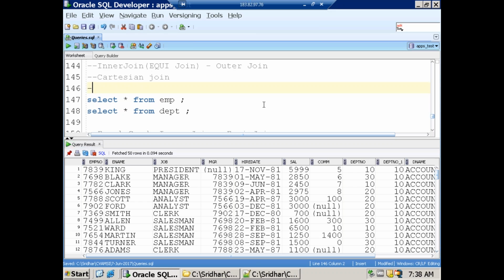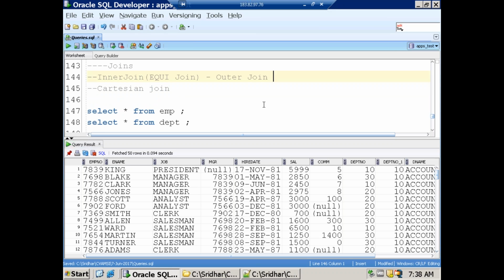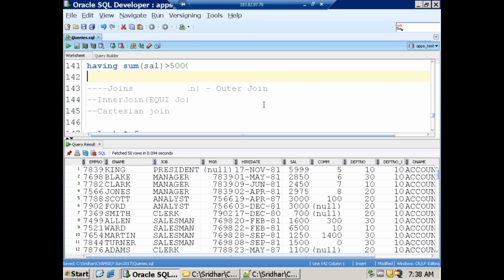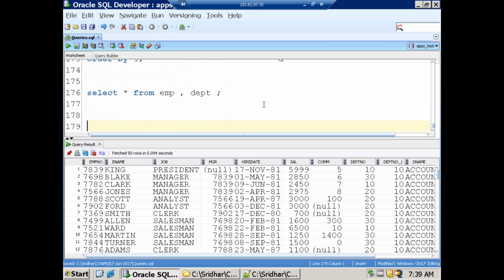Self join is actually equivalent to your normal equi-join. There is no difference at all. The only difference is that in a self join, you apply the join on the same table. If we observe this, let's select star from EMP.